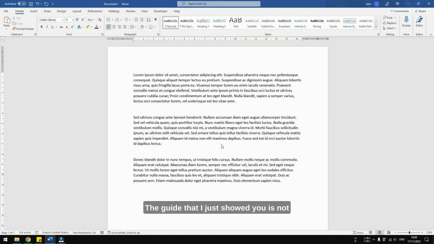The guide that I just showed you is not only applied to text styling from Microsoft Word. Sometimes when you copy and paste content from the internet, it might use a different font or different colors. You could use this technique as well to remove the formatting from the web.